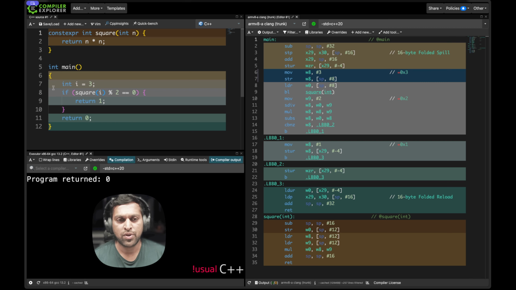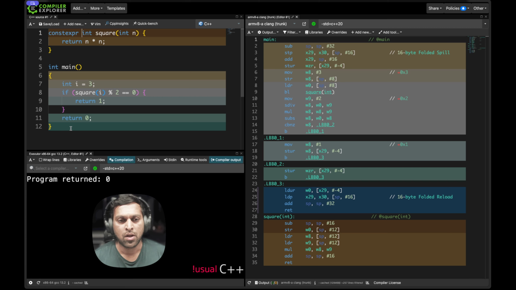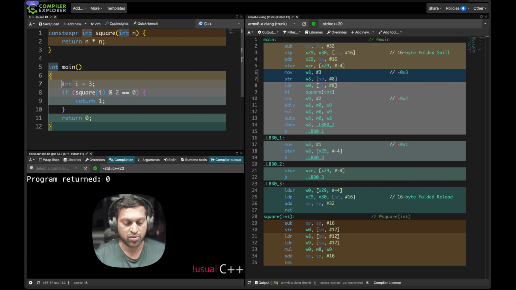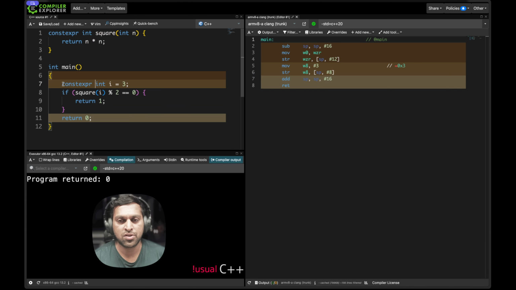Now if you take a look at line number 7 here, which is where we are declaring an integer, and then the same integer is passed to the square function. If I add constexpr to this integer also, you will see a drastic change in the generated machine code, because the evaluation of square is being completed during compile time itself. The answer is already deduced, and based on that, the compiler has already optimized the generated machine code.